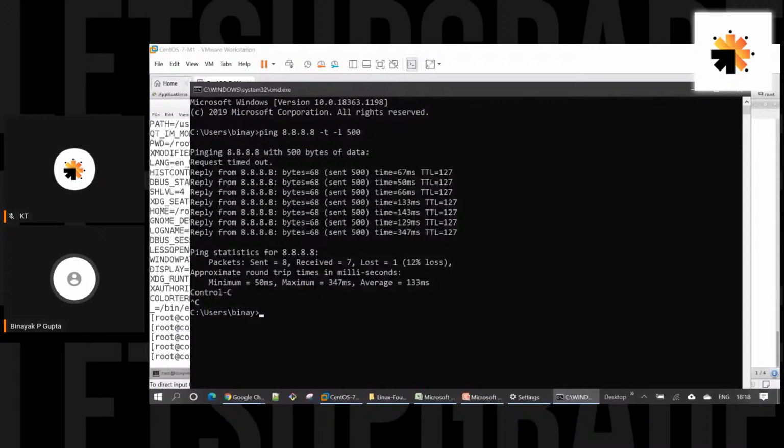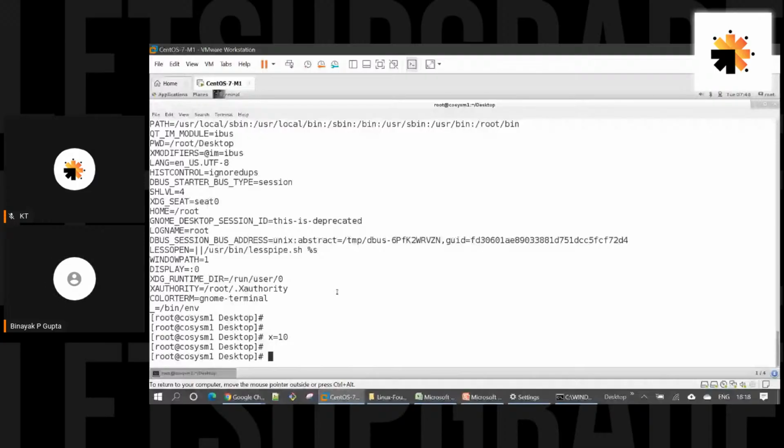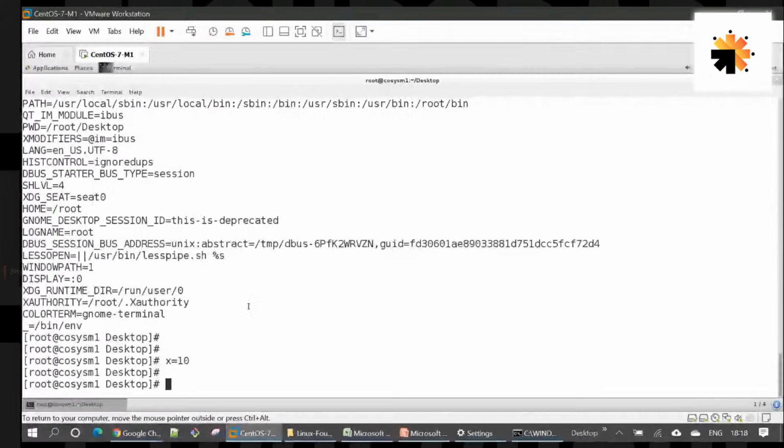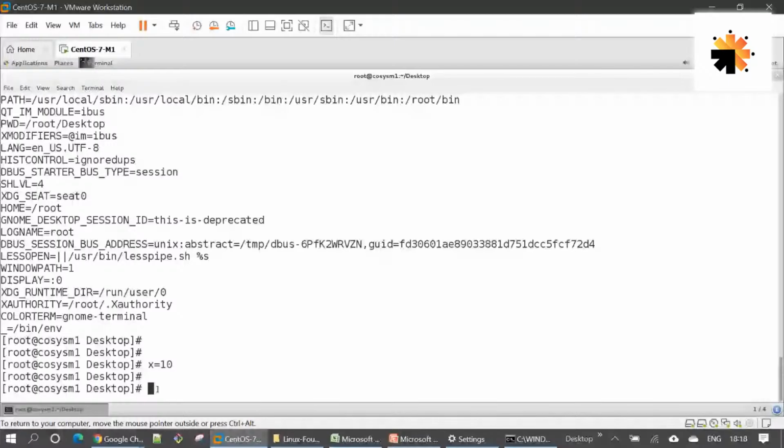So we have provided the value of x as 10. So x is equal to 10. And now we want to see the value back. So type in here echo and $x. So in this case, you will be able to see the value of x here, right?